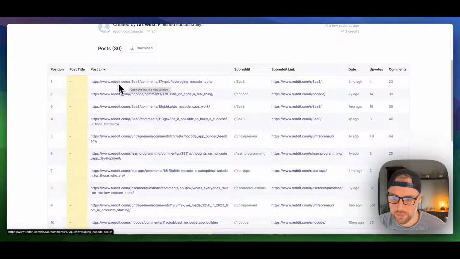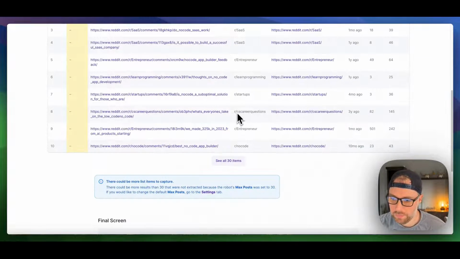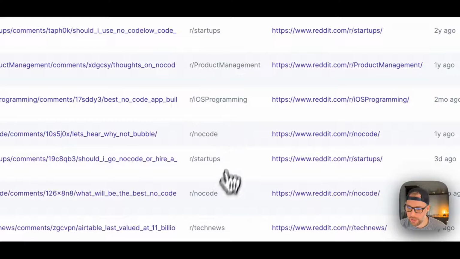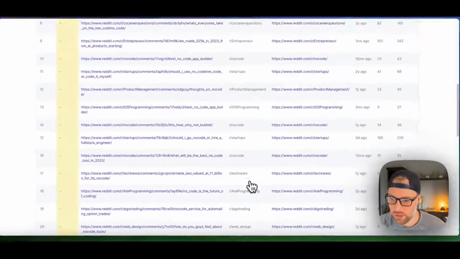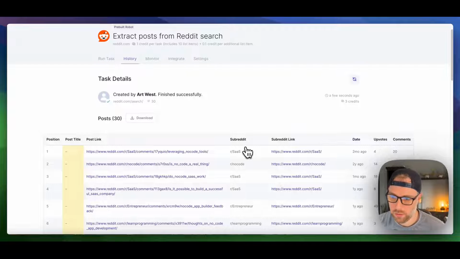And here, for example, the first one, this is in the subreddit SaaS. And the subreddit link, the date 2 months ago, the number of upvotes, the number of comments. So it's really nice that we get the number of upvotes and comments because we can sort and filter by this in our Google Sheet once we sync it there. So here are all the different items that it found in all kinds of different subreddits, from no code to tech news, that's programming, and the list goes on and on. So really good for market research if you want to do that.